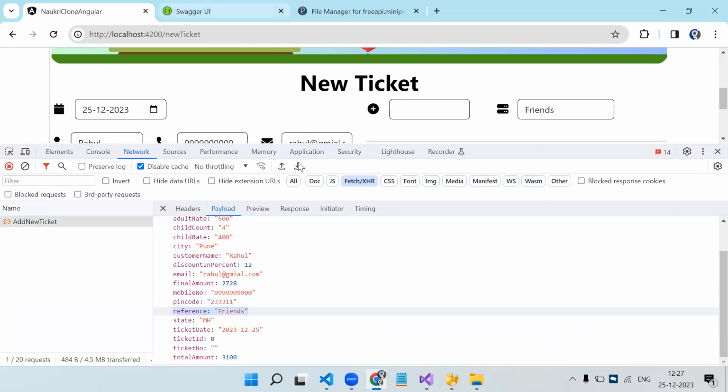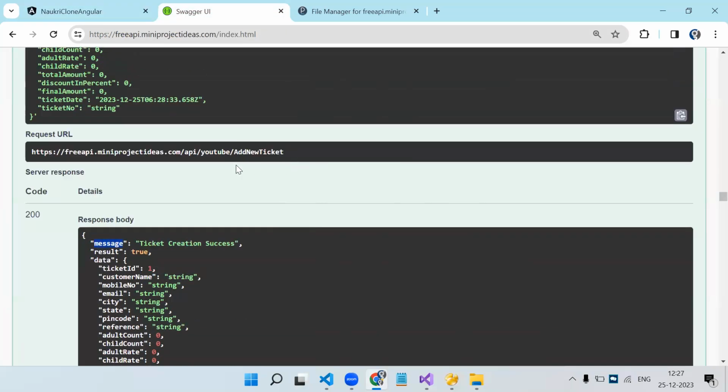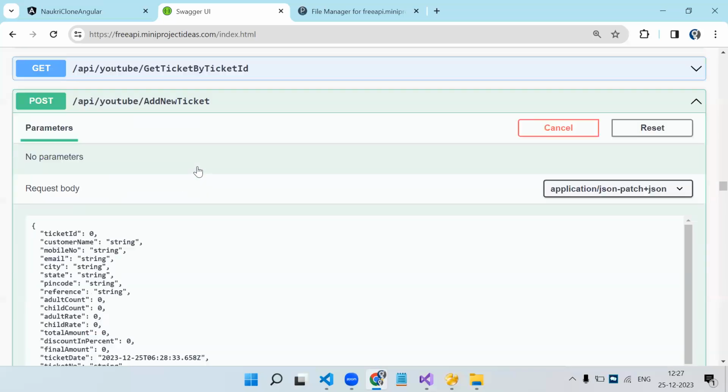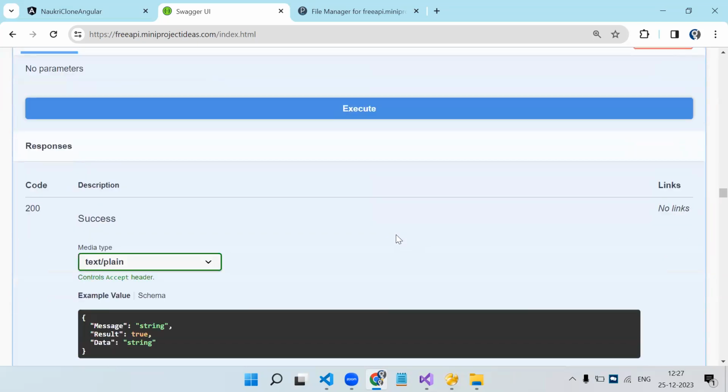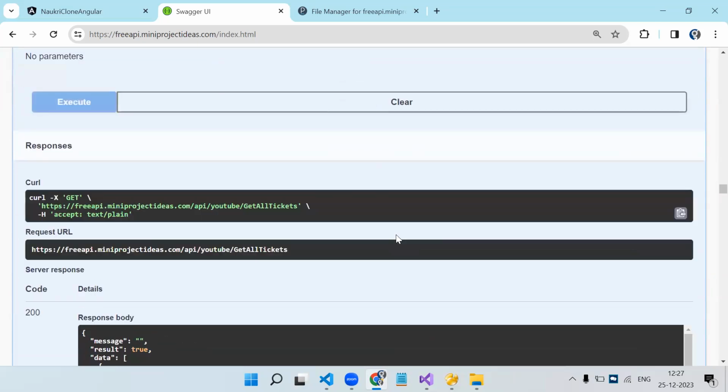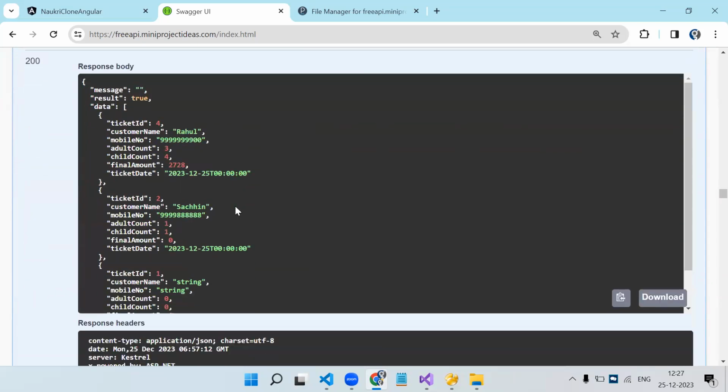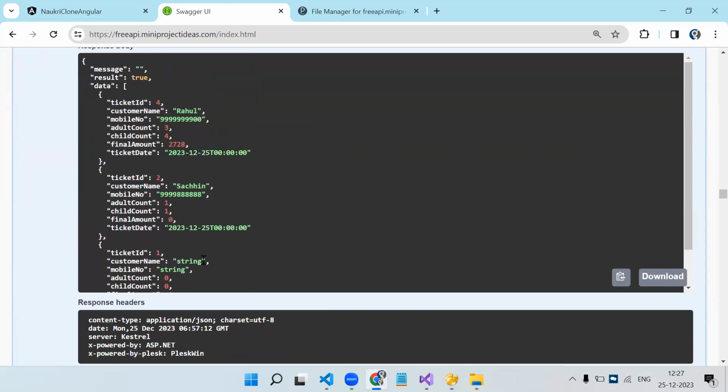Now, let's check the get API. We should see the two records in get all tickets. Try it out, execute. Okay, three records are there. One was with the string, right? Now this data we have to show in another page.